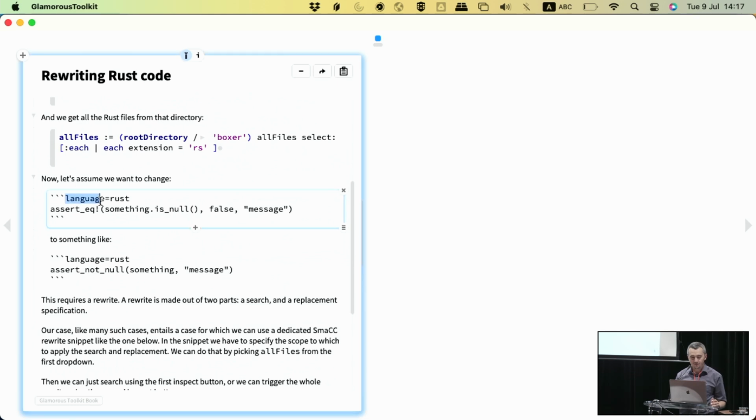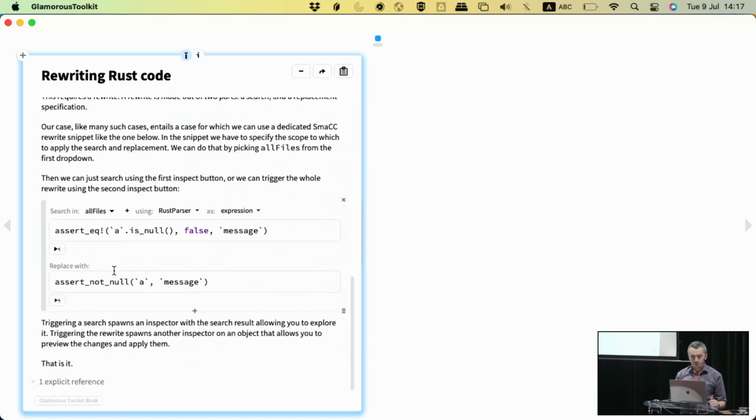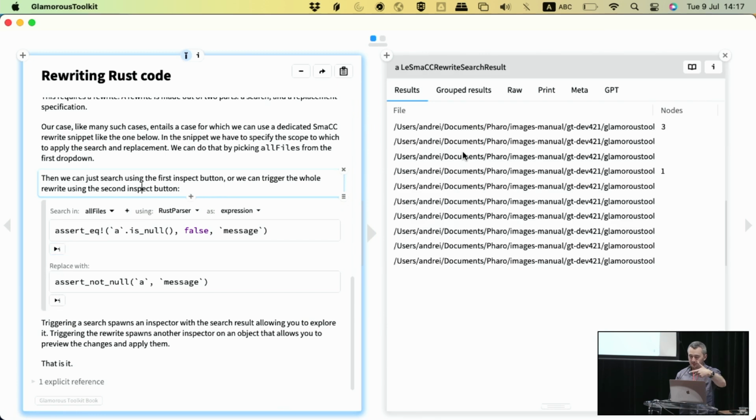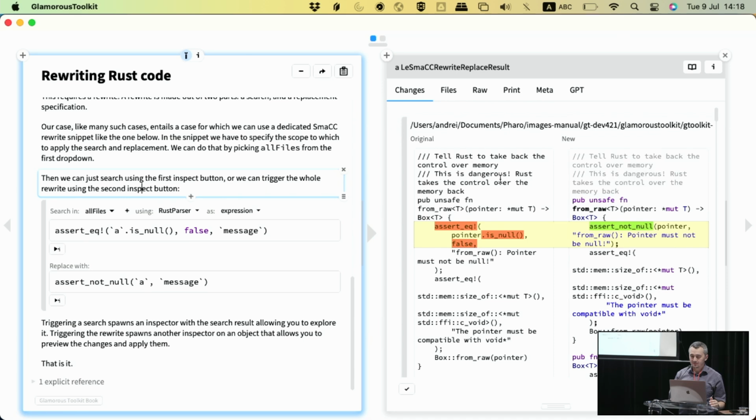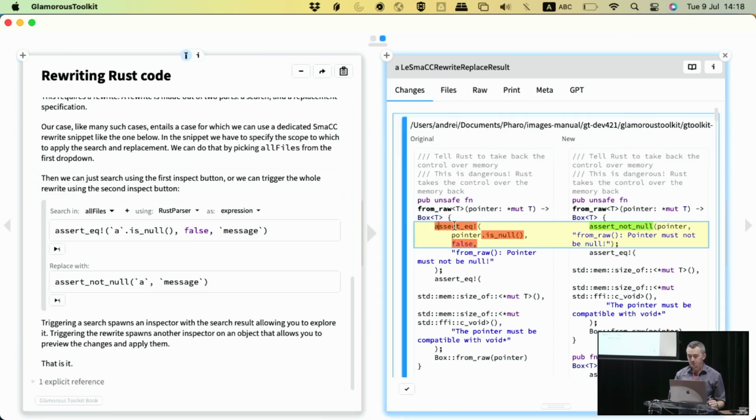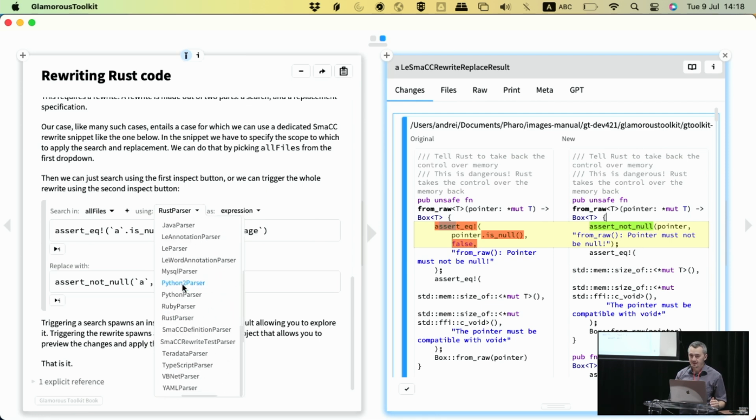Now here, for example, we have a pattern in Rust that we would not like to use. We have assert equal, something is not null. We can just use assert not null instead, so we'd like to perform this refactoring. What we can do is use another rewrite snippet, specifying that we want a Rust parser in this case. Then again, we can search for all things matching this, or we can perform the refactoring, and then we get back an object telling us how the refactoring is going to be performed. So we can use the same approach to refactor Rust code, or any other parser that's available in SMAC.